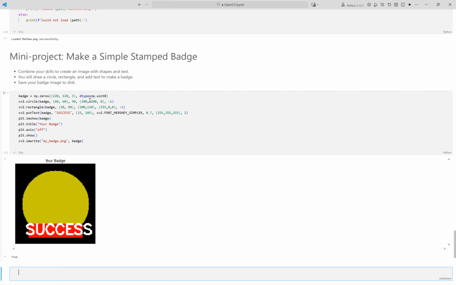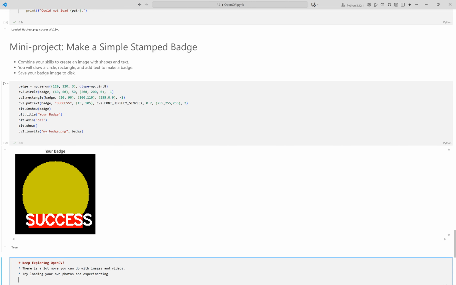Keep exploring OpenCV. There is a lot more you can do with images and videos. Try loading your own photos and experimenting. Check out the OpenCV documentation for more.